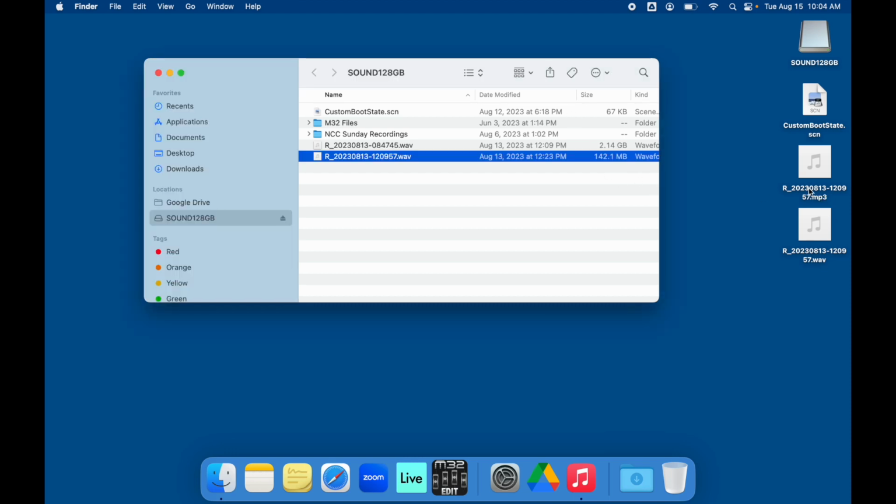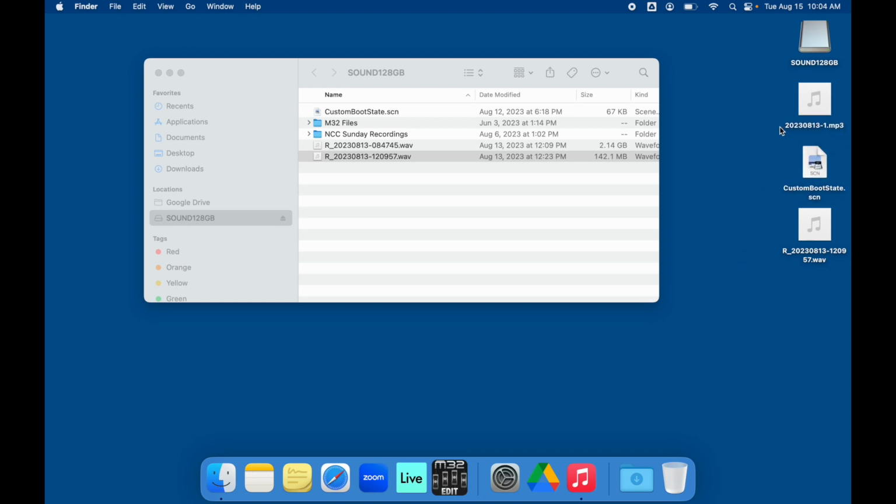So I'm going to just take a minute to rename this. Let's say it's first service. I'm going to get rid of the R, and then I'm going to go over here and name it 1 for first service. Obviously, if you have two recordings, the next one will be the second service.